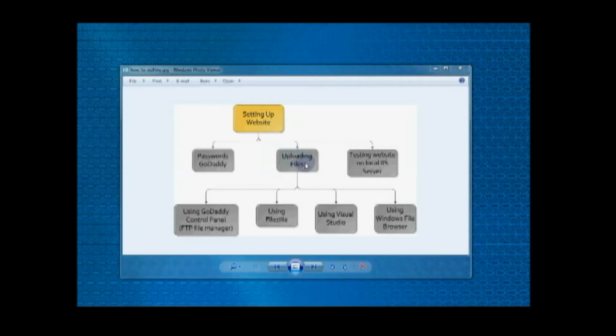There are several different ways. We'll go over how to use the provider's control panel or FTP file manager. They're fairly similar, so hopefully once you understand how to use one, it'll be easier to use all the other ones. Then we'll go over how to use FileZilla to upload files.